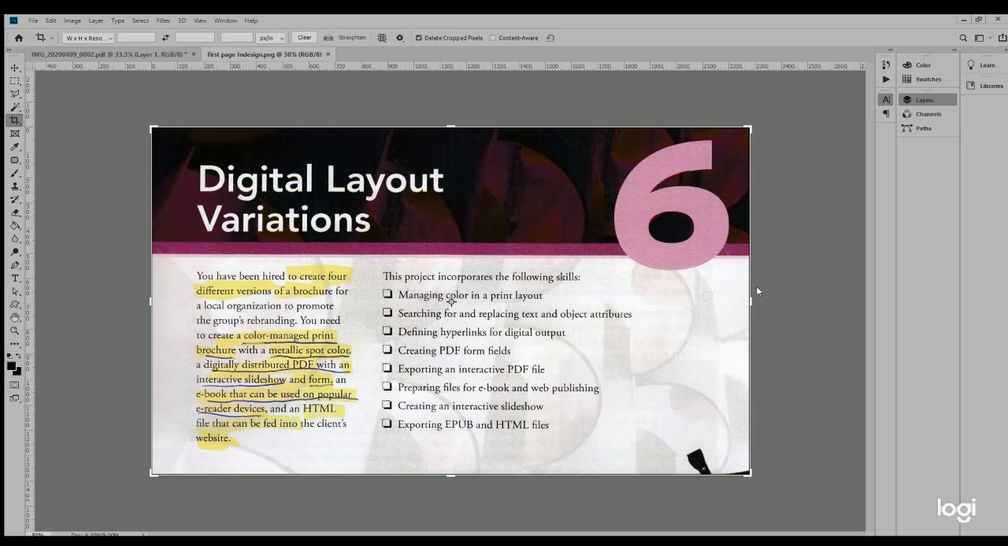This is the start of Project 6, Digital Layout Variations. You can follow along in the book on page 365, and we'll cover the introduction to the lesson. You've been hired to create 4 different versions of a brochure for a local organization to promote the group's rebranding.